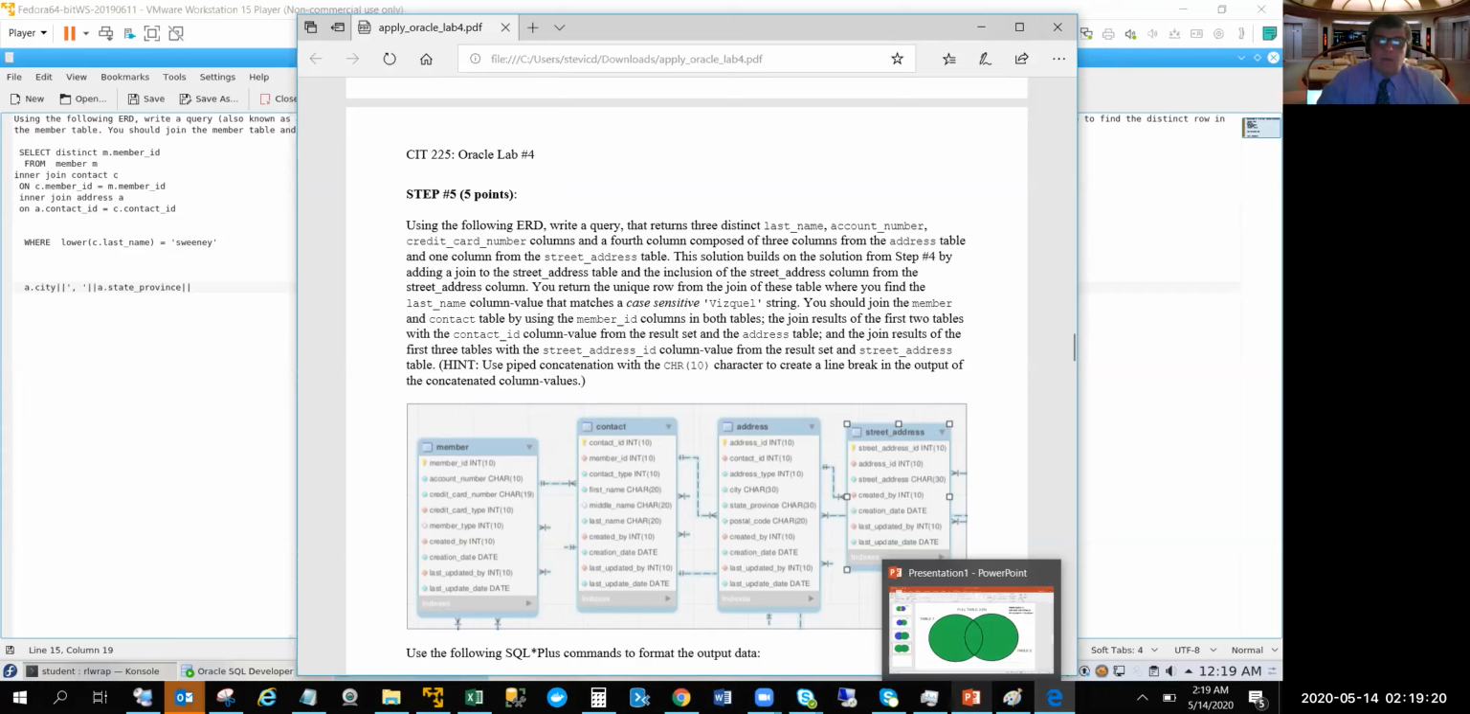So these labs are just building and building and building upon each other. So it's important to get the first one right so you can keep going and building others. Okay, that's good. We got that. So step 5: take the query from step 4, add another inner join to the street address table, and then add the street address column and match the case-sensitive Viscal.